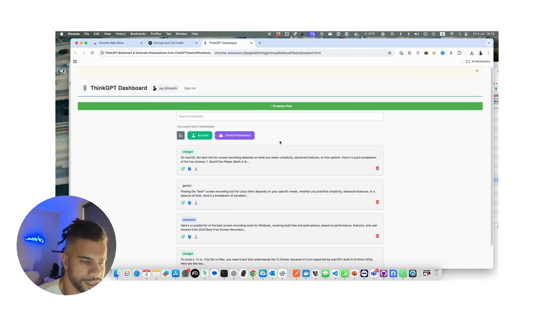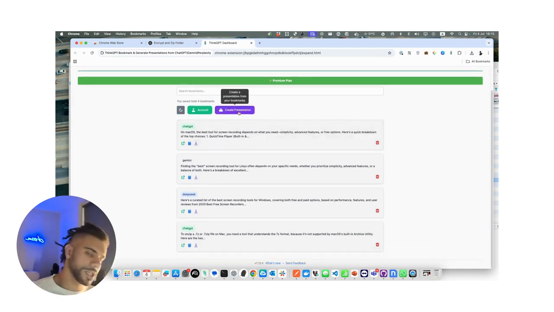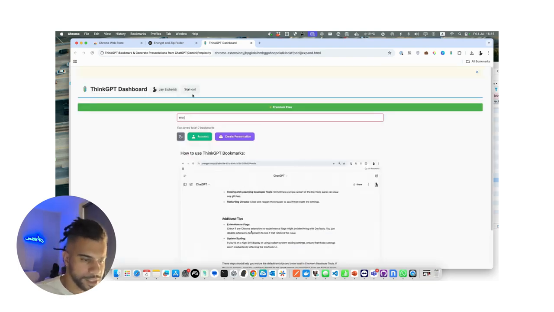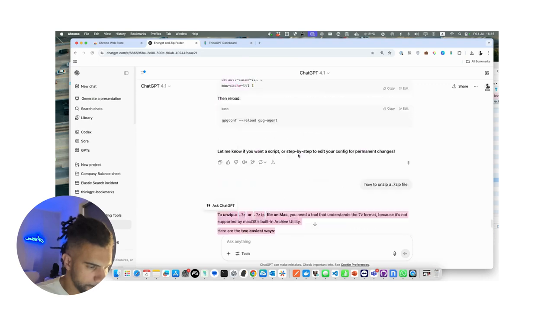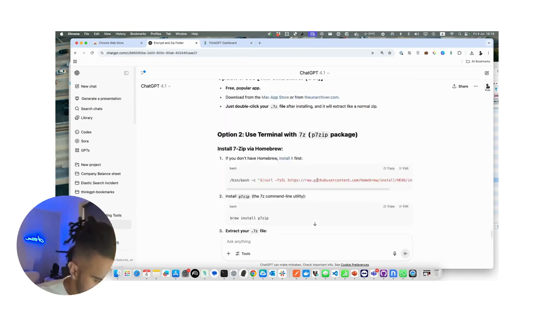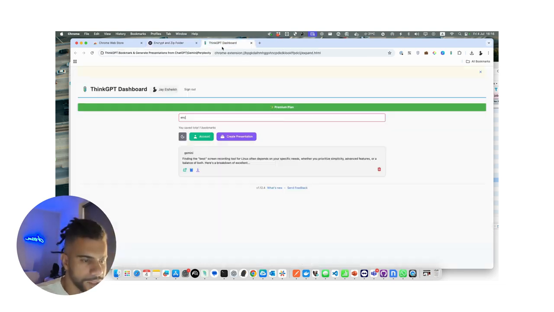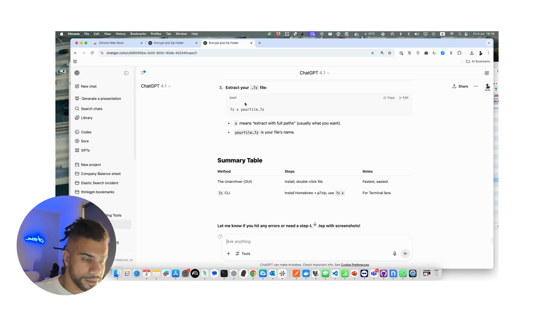And obviously, you can access this extension. You can create presentations. That's already covered in a different video. But the whole goal is just to save it and then be able to search. If I want to say encryption, for example, this one was about encryption, you can find it straight away. I think this one didn't have the encryption keyword, but it was talking about zip files. The goal is to find the bookmarks really quick. Even if you've got hundreds of bookmarks, you can find it straight away. You can click on the open button and then it brings you back to the same chat.